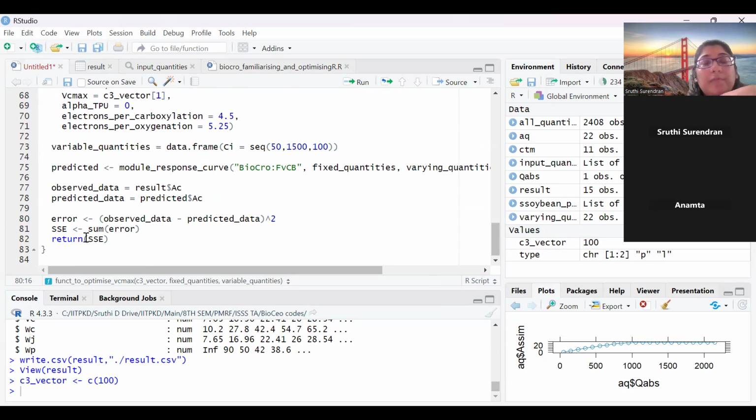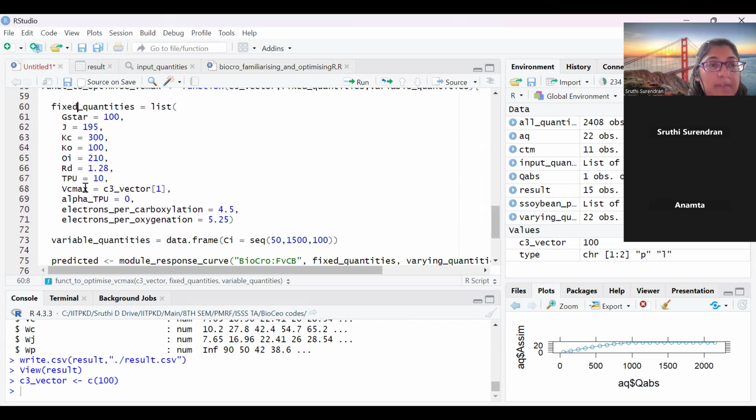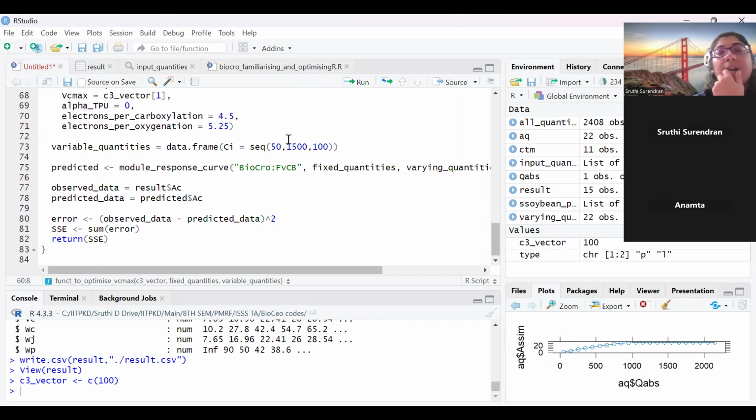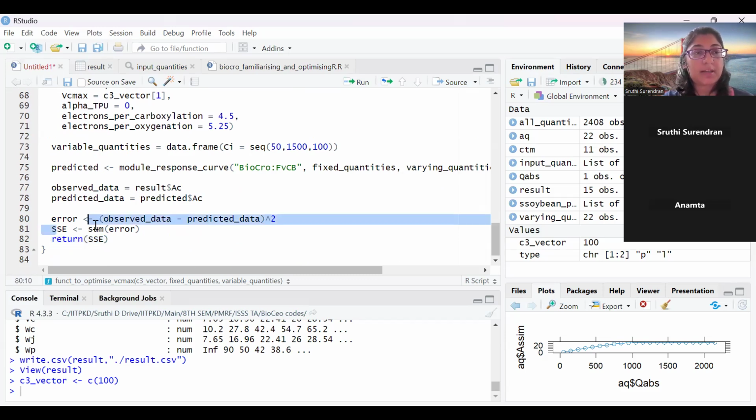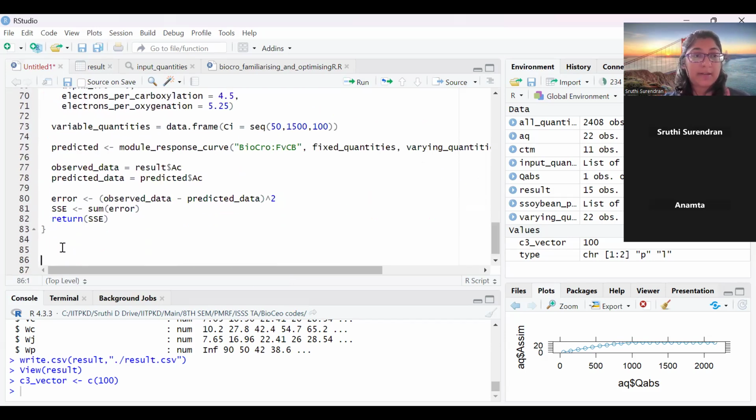And then if the sum of square errors is minimized, and one value is found out that is less than the previous iteration, then it will stop. Otherwise, if it is more than the previous iteration, then again it will go back to this place and find out the fixed quantities, variable quantities, and this loop will continue until this function is minimized. So our objective function here is the minimization of the sum of square of the errors. So now we have defined the function. Now what we want to do is run the optimization.